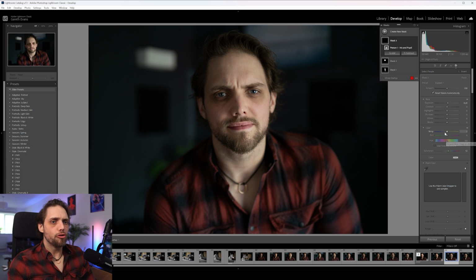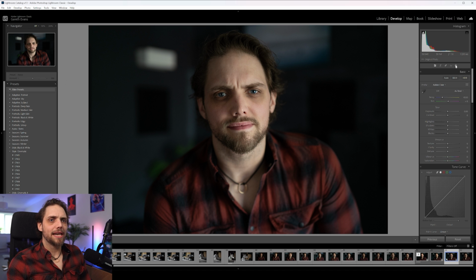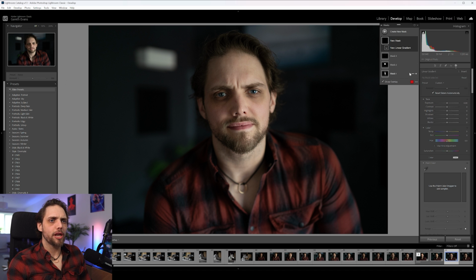I want to really make them pop and maybe even just add some cool tones there so that they are really accentuated. There we go. Okay, that looks pretty good. I'm pretty happy with that. Next up, I'm going to go ahead and do another mask. So we're going to create new mask. We're going to go linear gradient.